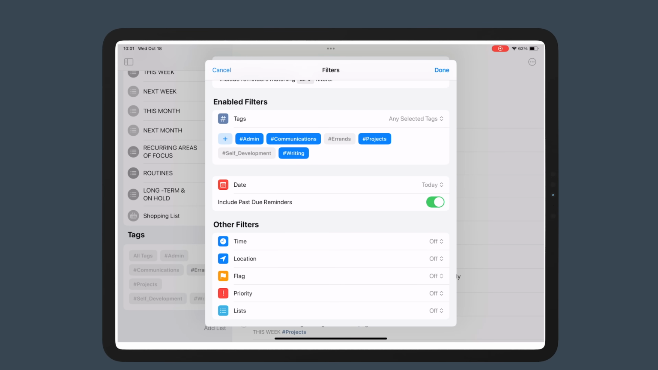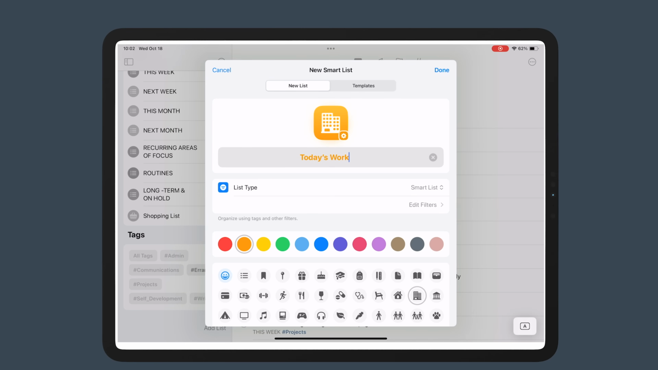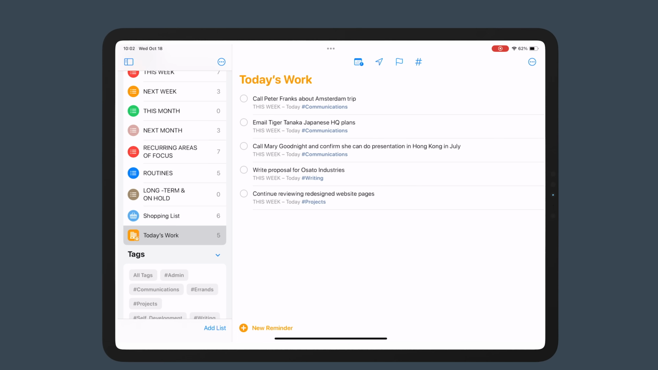Now there are other things that you can do. You can also add tasks or reminders with a flag, a priority, and come from a specific list. I'm not going to do that. I want this to show me anything related to my admin, my communications, projects, and writing. So I'm going to click done, and I'm going to click done. Now, if I go into now looking at this, I've got my today's work down there at the bottom.